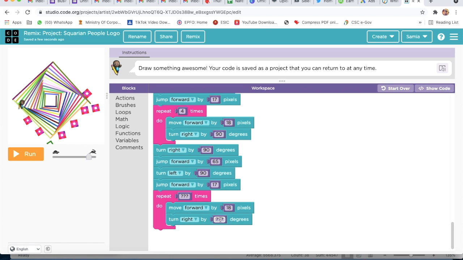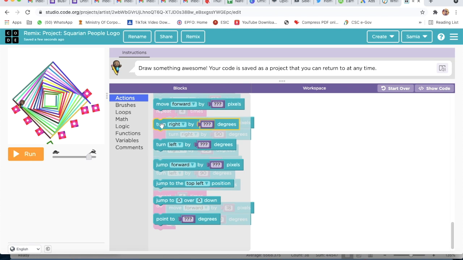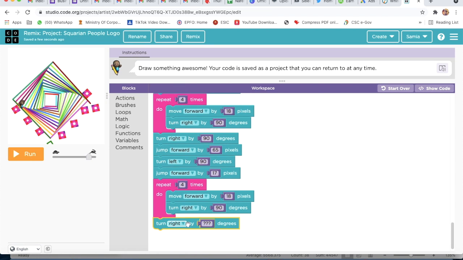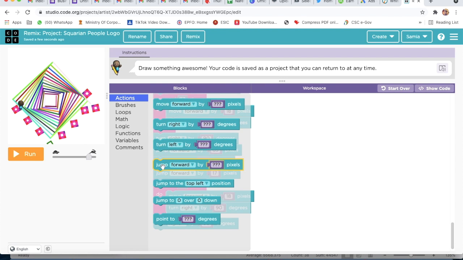Here I will write as 18. And here I will write as 19. And here I will write 4. Then I will go on actions and I will take turn right. Turn right by 90 degree. Then again I will go on actions and I will take jump forward by 58 pixel.